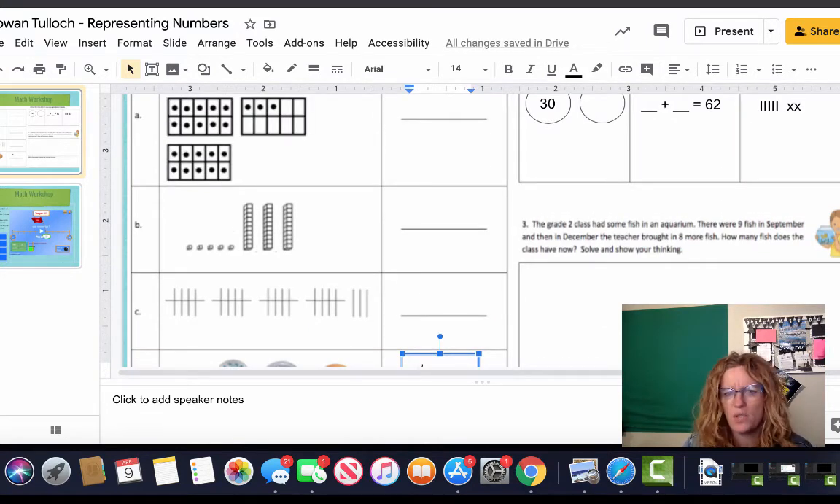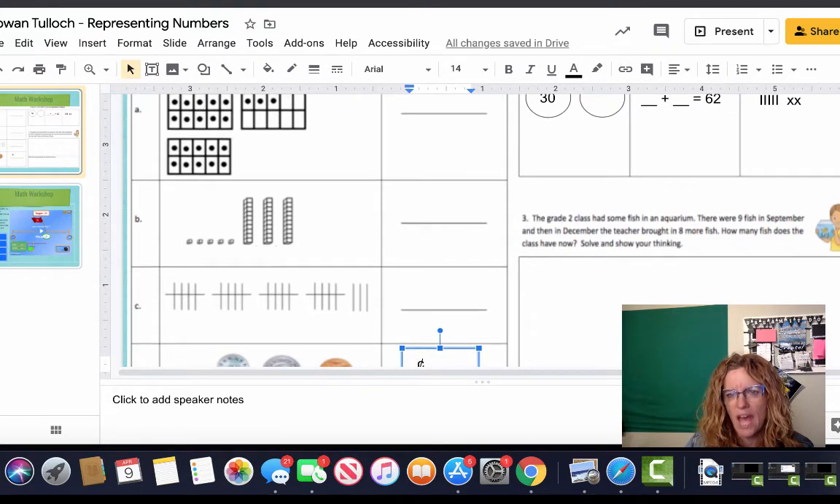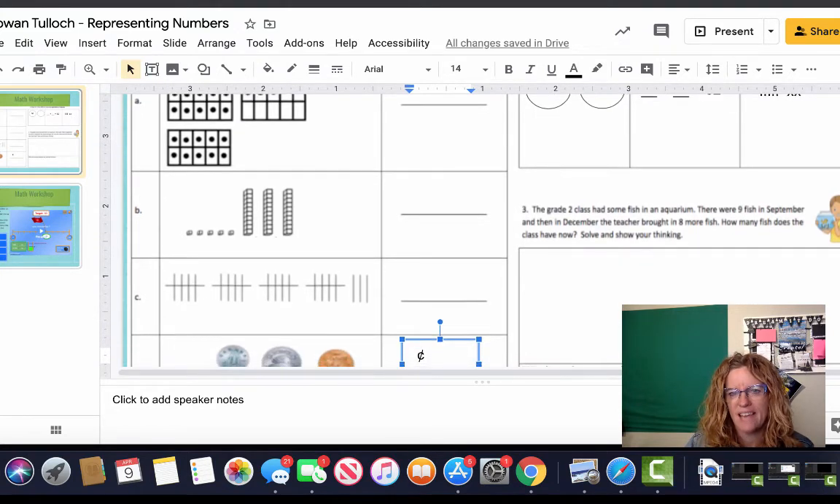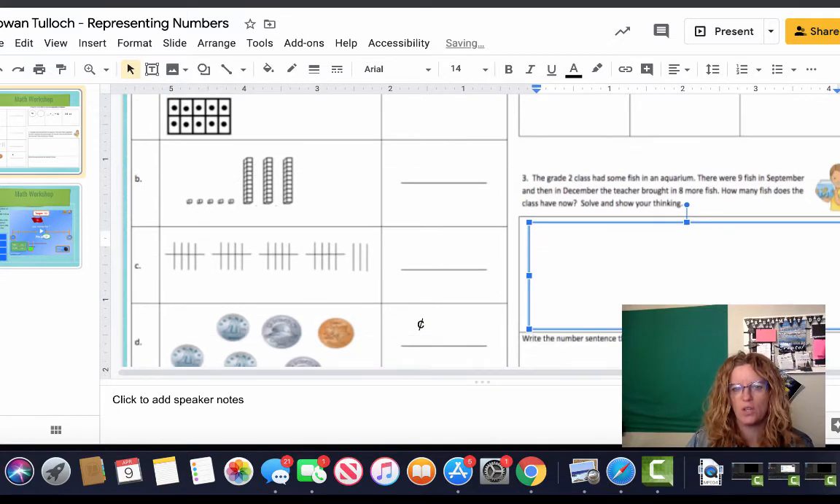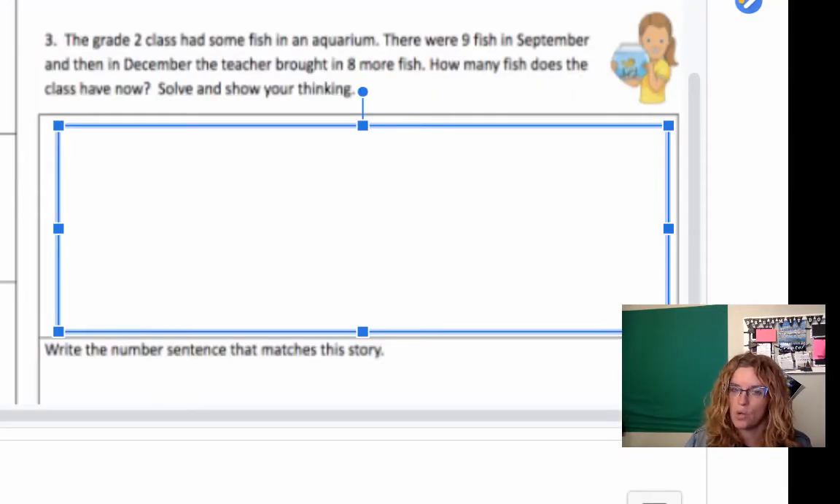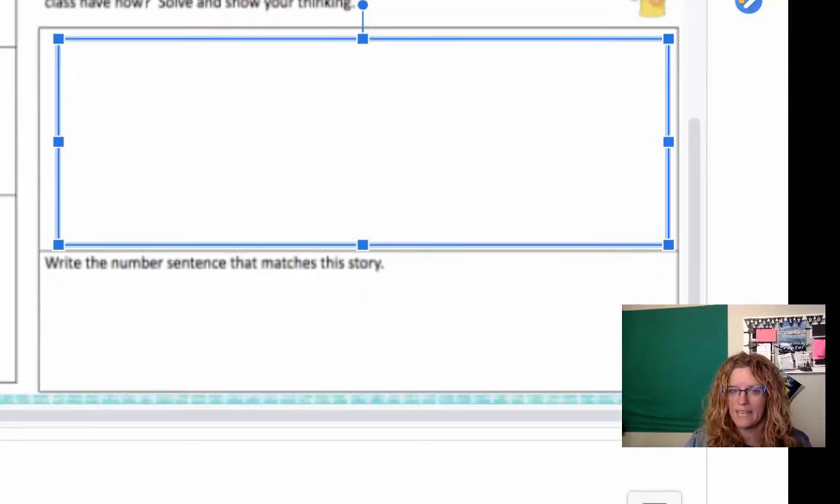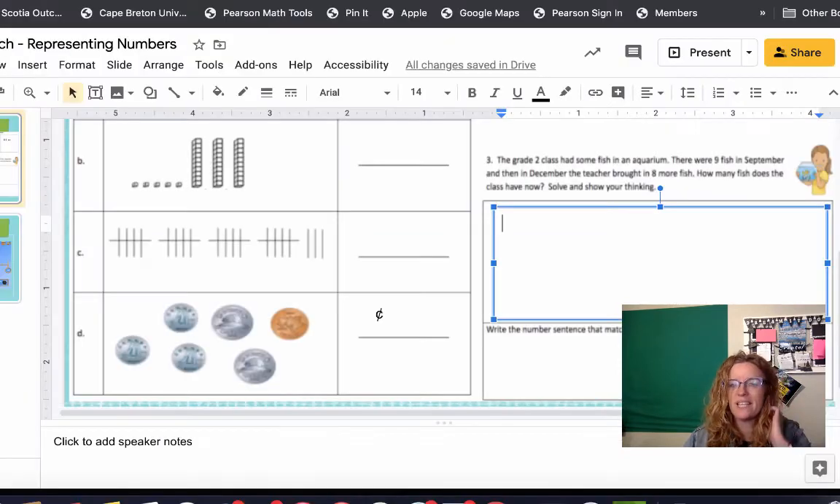It says the grade 2 class had some fish in an aquarium. There were 9 fish in September, and then in December, the teacher brought in 8 more fish. How many fish does the class have now? Solve and show your thinking. And again, you can write the number sentence. And remember to show your work, please. Don't simply write the answer.